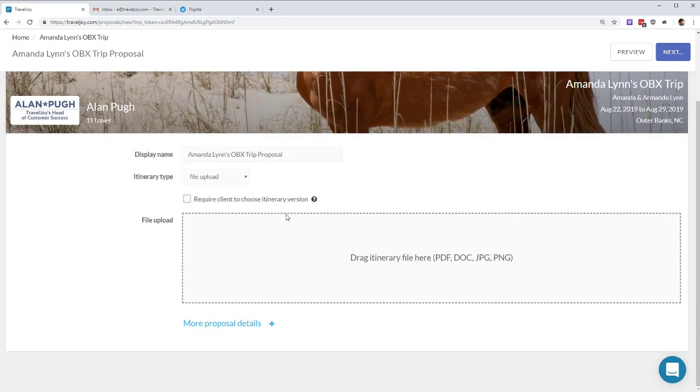And just really quickly, there's 3 ways to make a proposal in TravelJoy. You can create a proposal on your computer as a PDF or Word document. You can also create a proposal using a third-party itinerary builder, such as Travefy. The third way to do it is to copy and paste information right from the supplier. I'm about to show you all 3 ways. Very, very simple stuff.